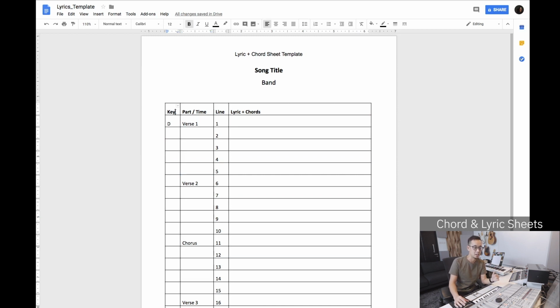Over here, you will list down any key changes that occur throughout the song, which will help you navigate the session a lot faster. The second column is the part of the song, whether it's verse 1, verse 2, chorus, bridge, or pre-chorus. Same thing, this helps you navigate the session a lot faster as well.